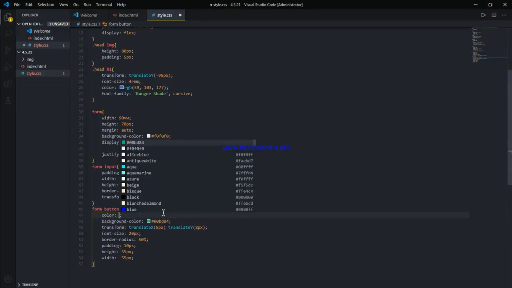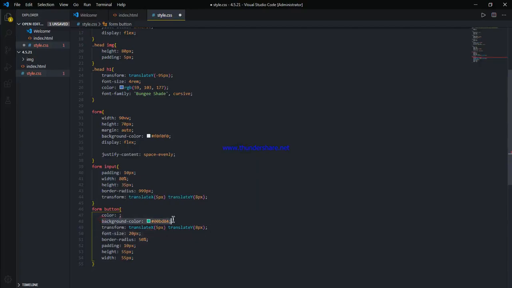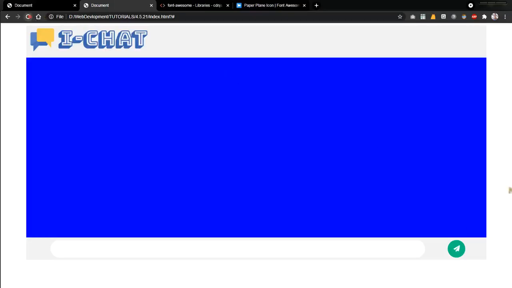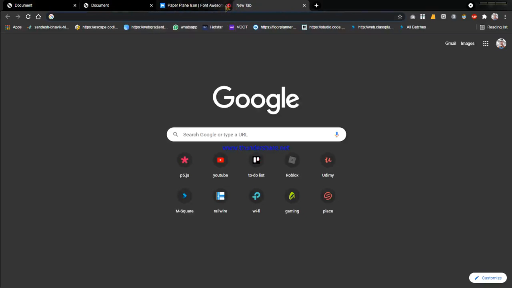But when you say background color, it changes the color of the background, and when you say color, it changes the color of the font. Okay, so we can give it hash FFF, that is white, so it turns into white. Okay, that looks good. So here, as we have done it, we have given it a blue color. We can even add a better background to it.